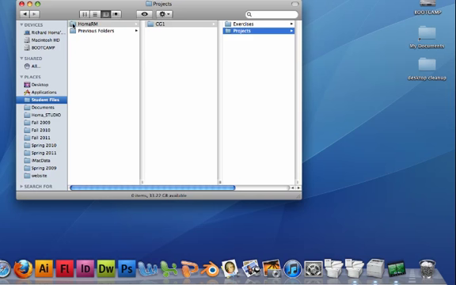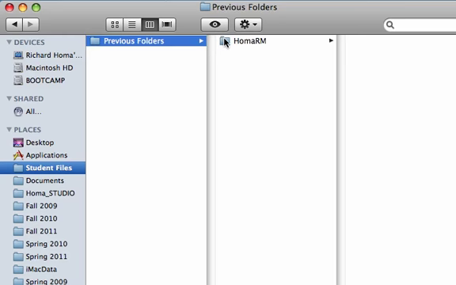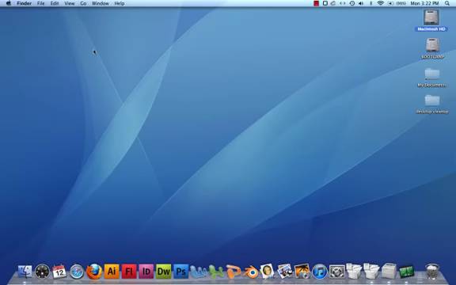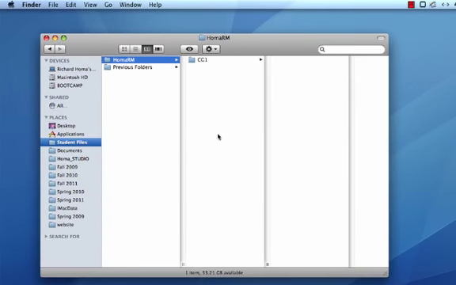I can move folders around. If I no longer needed this folder, I could drag it to the trash can if I want to delete it. I don't want to do that right now, so I won't let go of my mouse. I could drag it into previous folders, which it got moved inside there. If I didn't want to do that, I could drag it out, and now it's outside of that folder. And I'm going to close this window right now. And again, whenever I want to navigate, I could go down to the Finder icon, or I could go to Go, Computer, click on Student Files, and find my information that I want to find.